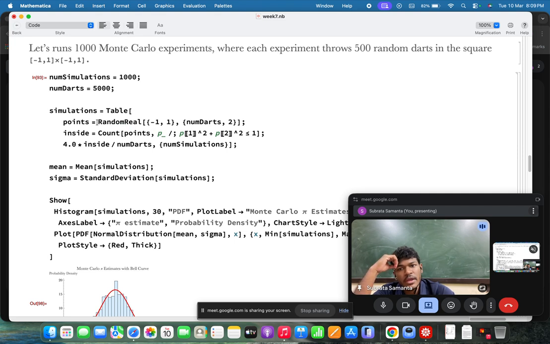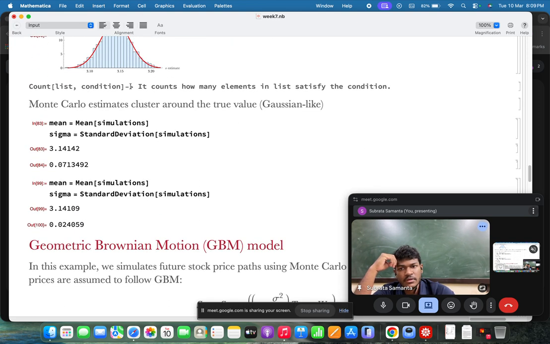Because I have how many points now, 5,000 points here, each of which has two numbers, x and y. So this is a list, and I use these conditions. If this condition is true, then it is counted. So, inside I count how many points among this list satisfy these conditions. So this is what we use.